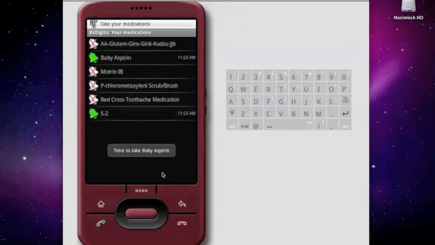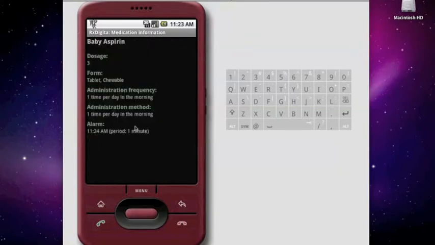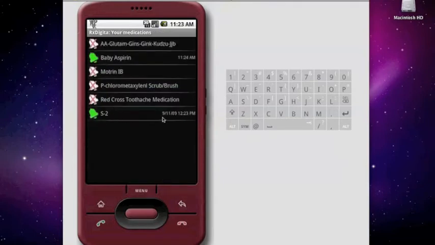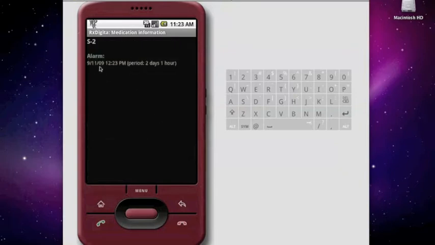Once an alarm has been triggered, we will get 2 visual notifications, one with the name of the medication that we need to take, and the other one is in the notification window. Also, the time and the date of the next notification has been updated. So we can see in the baby aspirin, the next notification time is 11:24 with a periodicity of 1 minute. And we can see in S2, it's been set up by 2 days and 1 hour from the date that it was started.